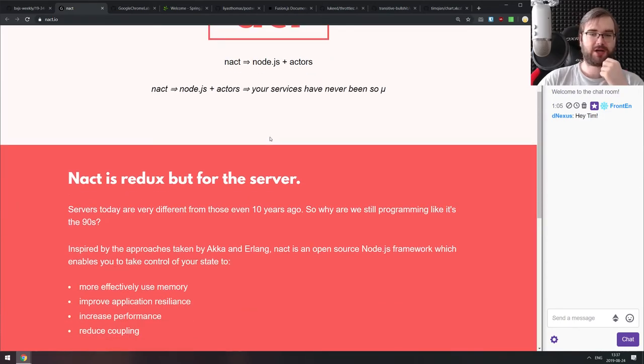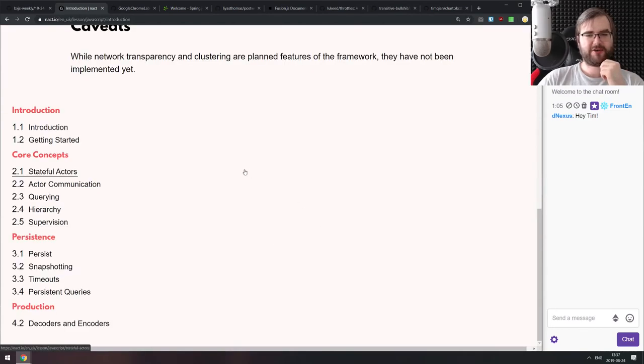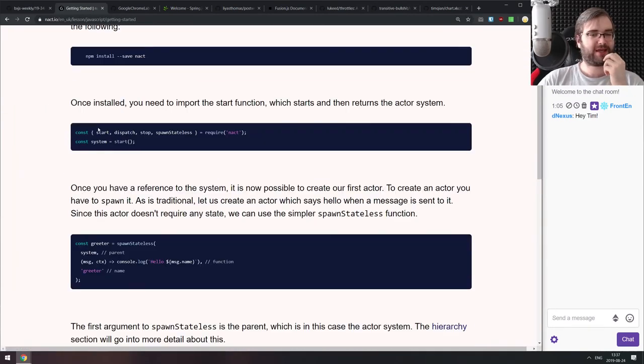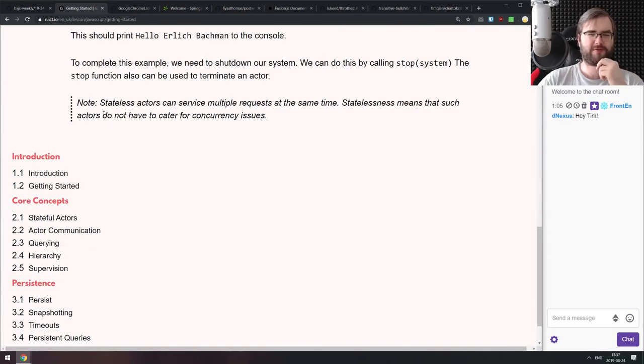As it describes itself, a Redux, but for the server. It's a very weird concept. I mean, I get what they're trying to do, but I never had a problem with managing state and server because primarily your state is usually in a database.